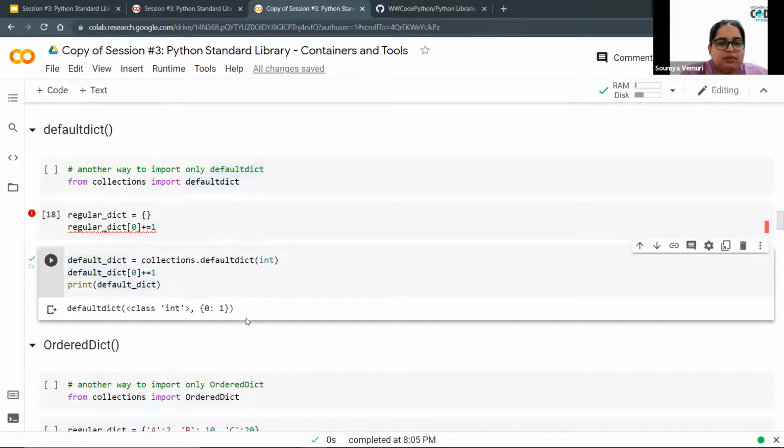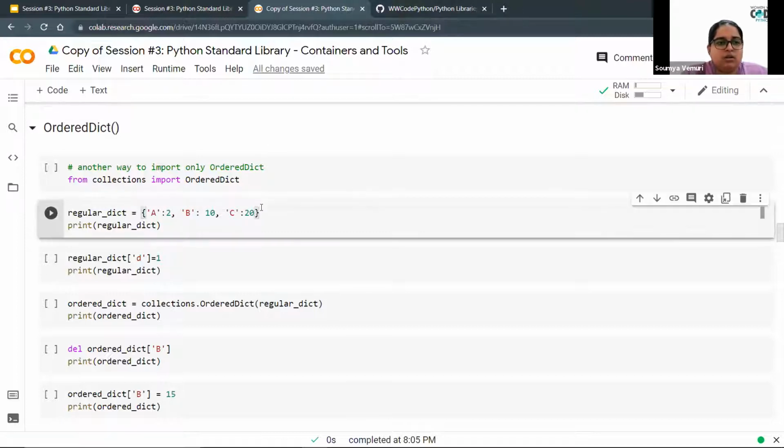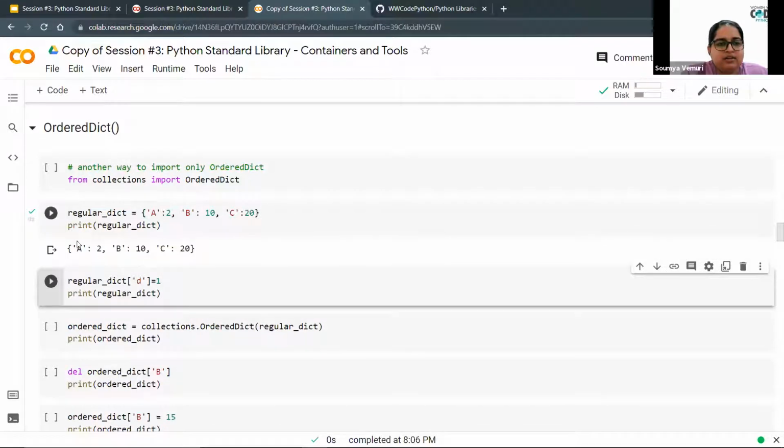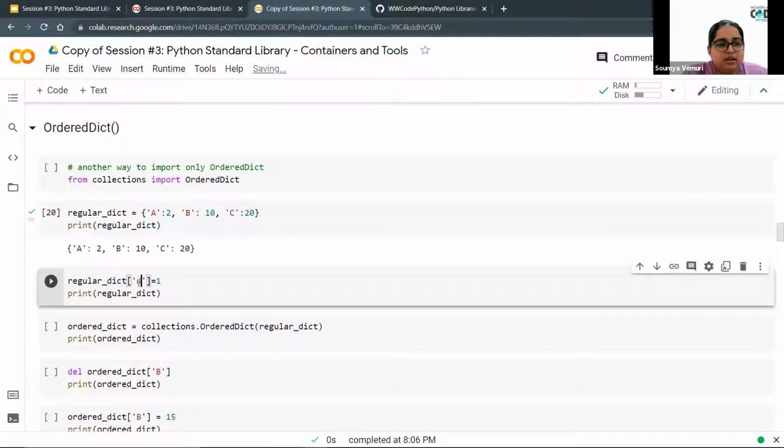The next one would be OrderedDict. It's also similar to the regular dictionary, but it remembers the order in which we added the values to the dictionary. That's basically the only added feature. So we'll create a regular dictionary and you'll see that it's A, B, and C. And then we're adding D to this dictionary and assigning 1 to it.